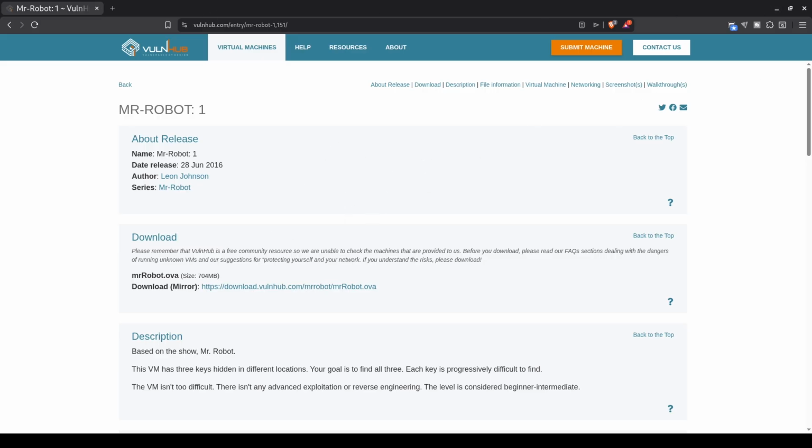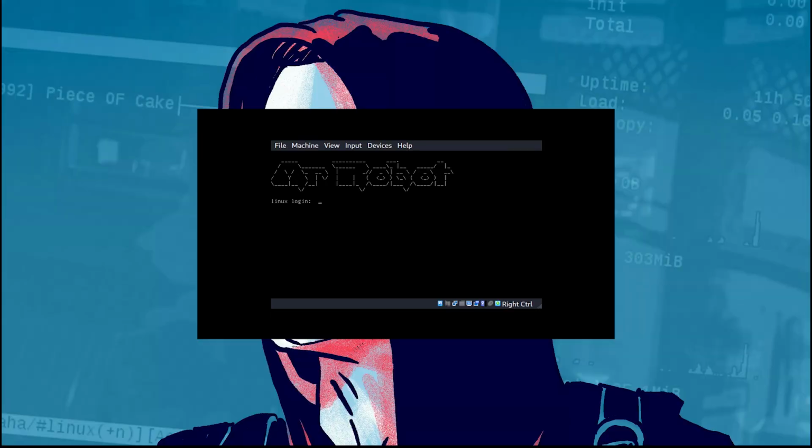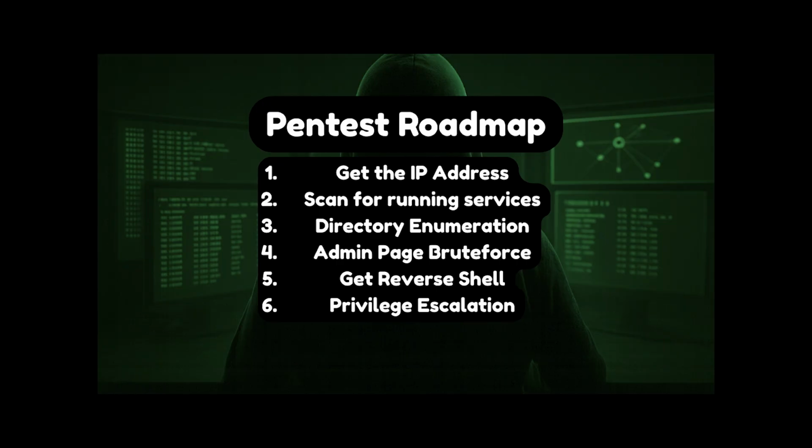So basically, first of all, I need to gather information about this particular box. I already installed it in my VirtualBox and it requires me to log in, and I don't have a username and a password, so that is the first challenge you're supposed to solve. You're supposed to obtain the IP address of that particular machine.